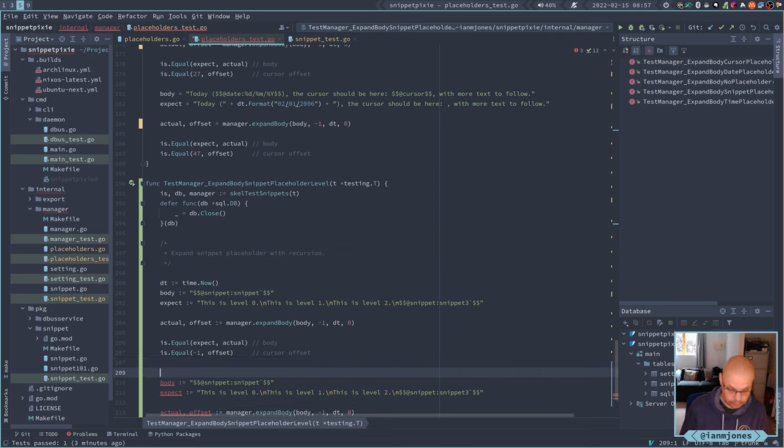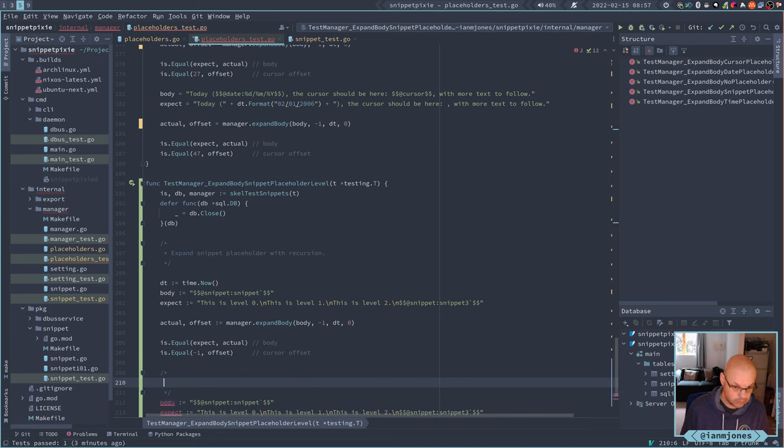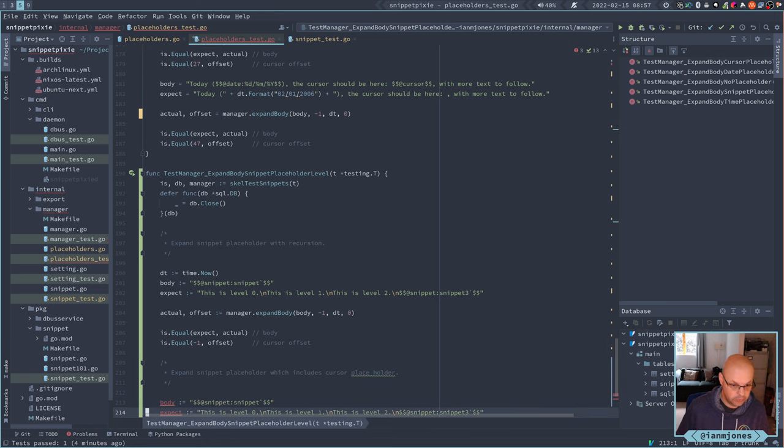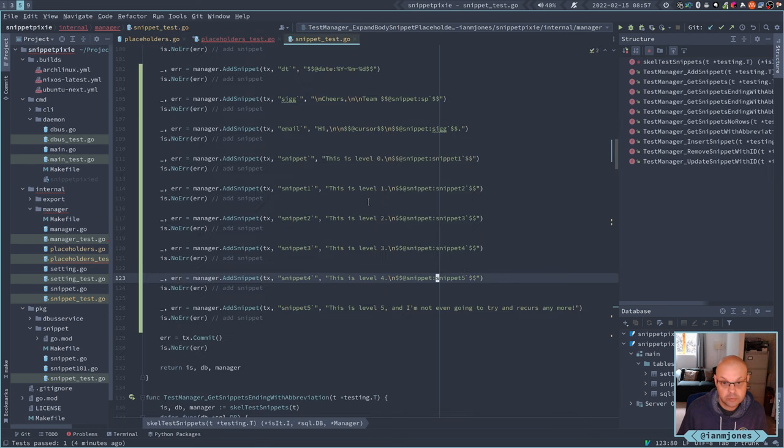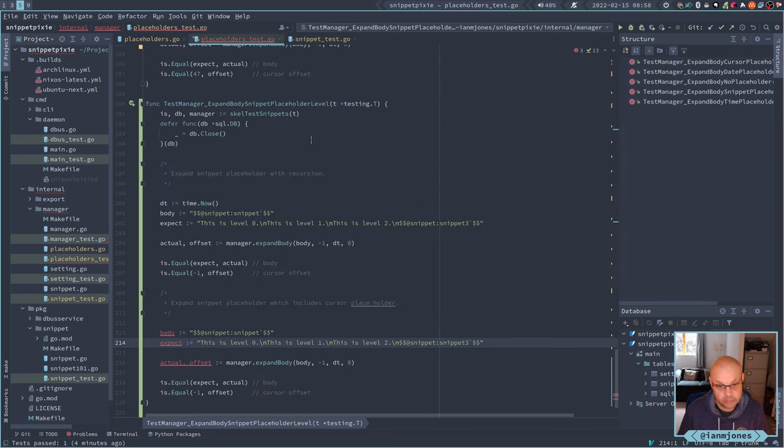and here, expand snippet placeholder, which includes cursor placeholder, because that's the test. I want to make sure that the cursor is put into the right place when it comes from a sub. Now, did I do sub actually? No, I didn't. Oh, it is, it's its own thing, isn't it? It is a sub. Yeah.